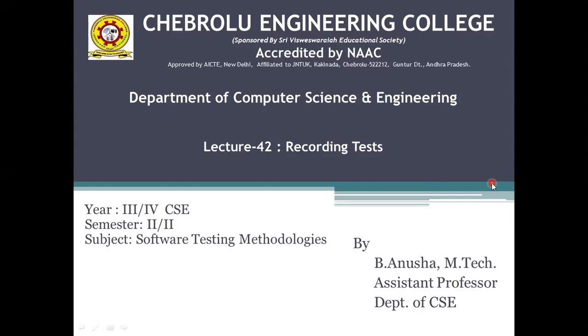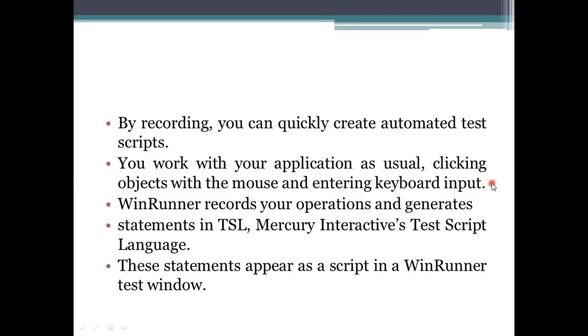Good afternoon, class. In today's session, we will see recording the test in both of the modes. If you remember, we have the two modes of processing, which are context sensitive and analog. So in this, we will see how we record our work on this WinRunner tool using context sensitive and also the analog record.